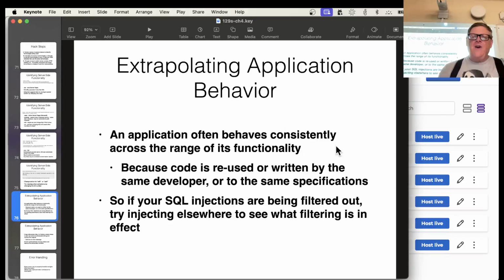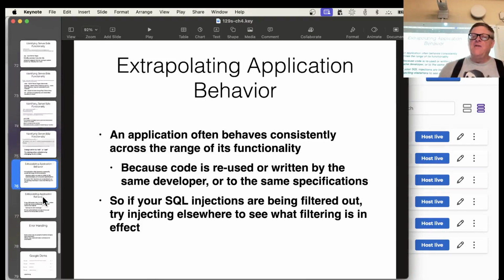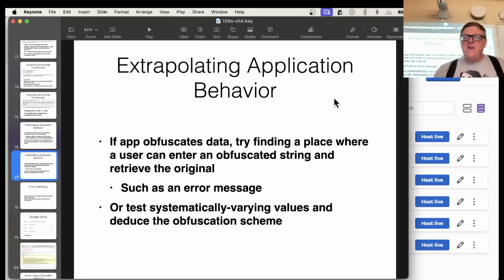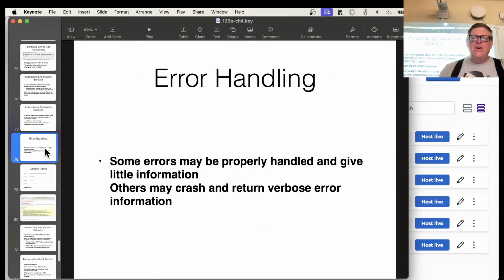So if you figure out how part of the website works, you can assume that the other parts are consistent, and the same code is often reused. So if your SQL injections are being filtered, there's probably a generic filter used all over the website, and you can try injecting elsewhere to deduce what kind of filtering is there. We'll see a lot of examples of that as we go ahead. If the app obfuscates data, try to find a place where you can enter the obfuscated string and receive the original. You might be able to find a way to use the website's own code to undo the obfuscation. And we'll have examples in the later chapters and projects where you get to see how that works.